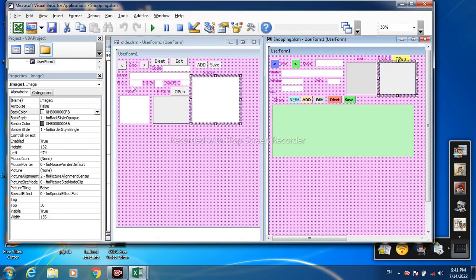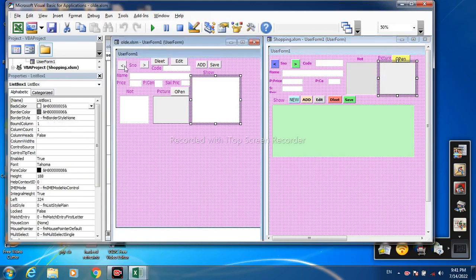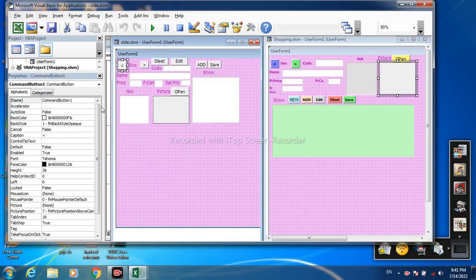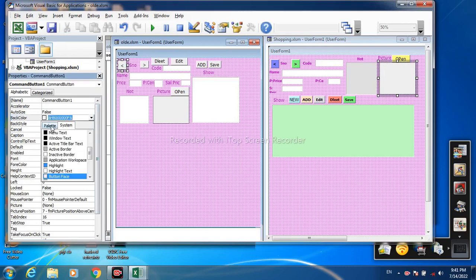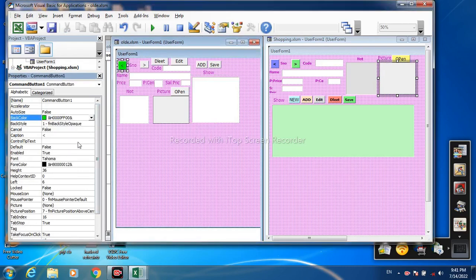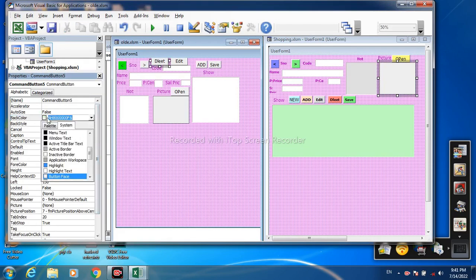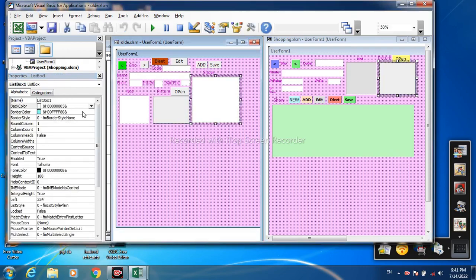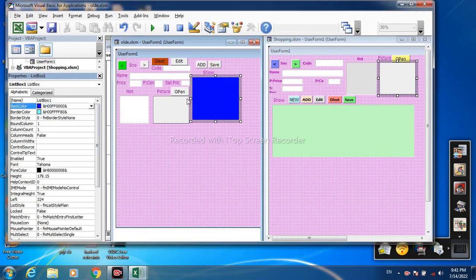This color change. No problem. Go to pattern. Okay, color change. This color change. No problem. Color change. Show button back, okay, color change.